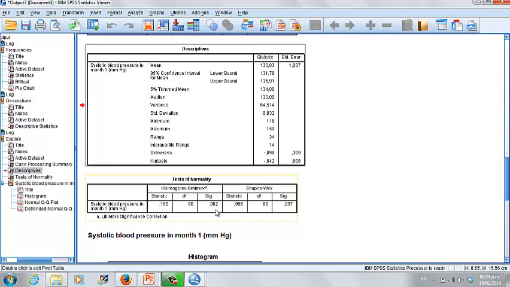The null hypothesis was that the variable is normally distributed, so we reject it, which means the variable systolic blood pressure month number 1 is not normally distributed. From now on, if we have to analyze something using systolic blood pressure of month 1, we have to use non-parametric tests.